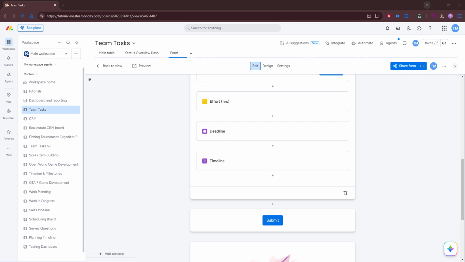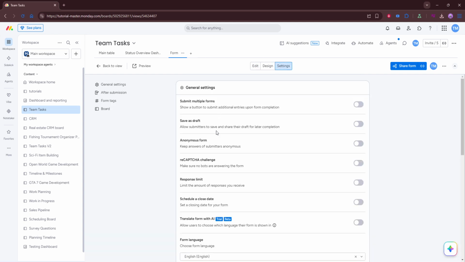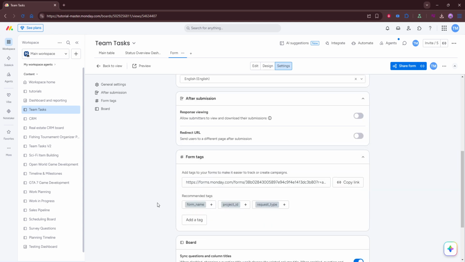Finally, check incoming responses on the board. Each time someone submits the form, their information should appear automatically as a new item. This lets you track, review, and manage submissions directly inside Monday.com without having to enter anything manually. And that's how to create and share a form in Monday.com.